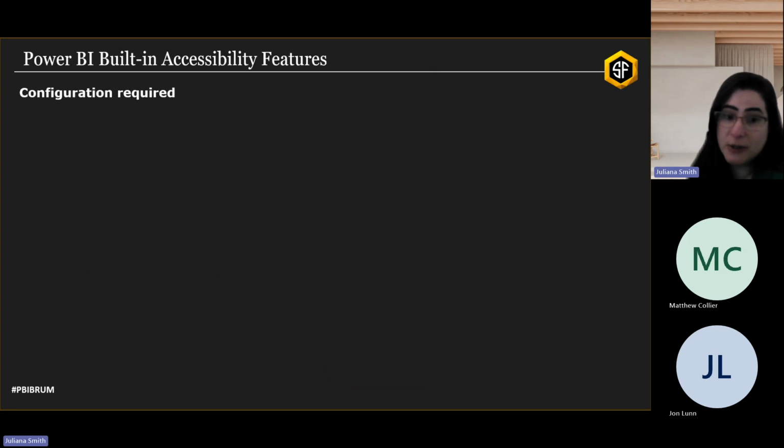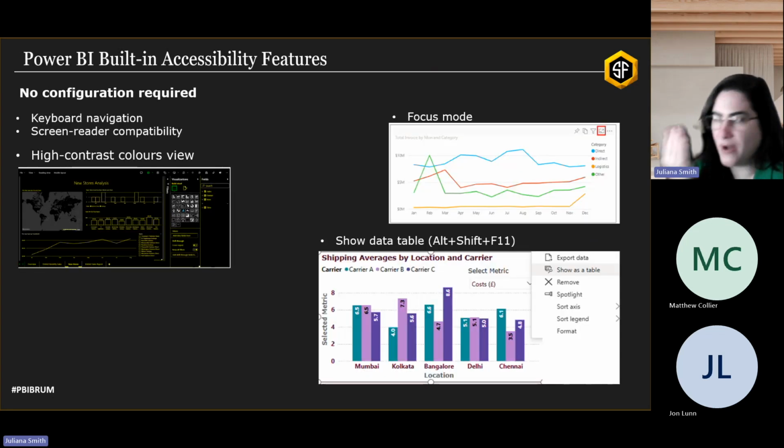The most important thing about these features that do not require configuration is for you to let your users know that they exist, that they're there and they can be used very easily. So it's just about, when you are handing over your report or your dashboard, letting your user know about them.